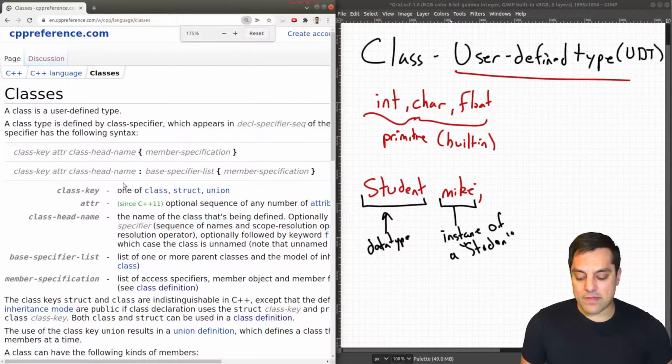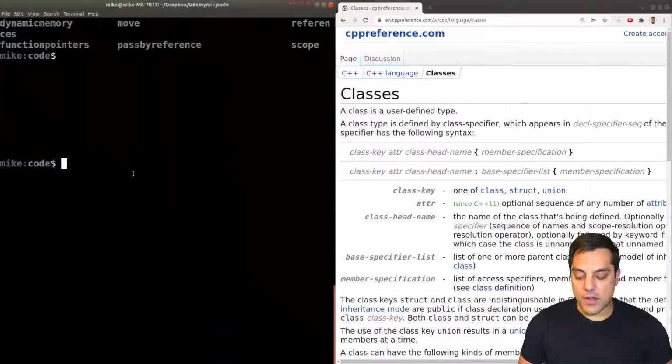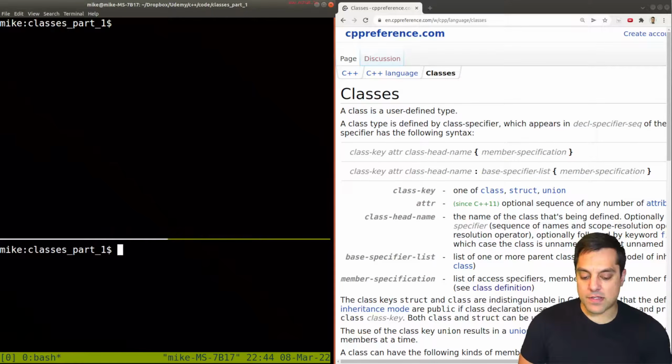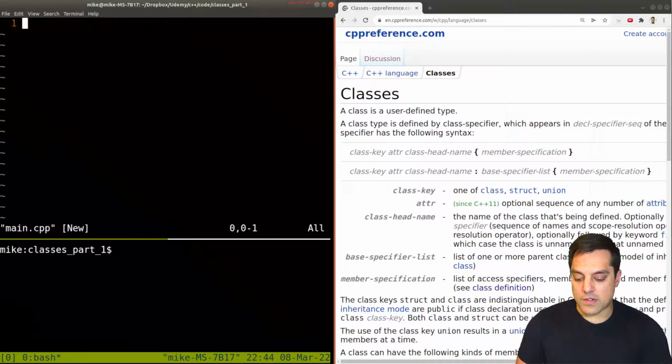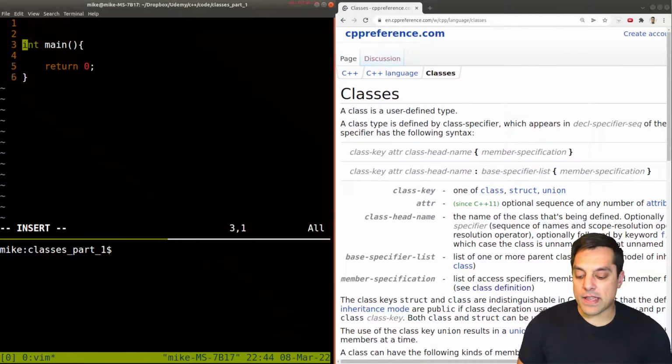So I think now it might be easiest if we just go ahead and look at an example. And I'm going to go ahead and leave this page up here, and let's go ahead and write a little bit of code here. So I'll go ahead and just create a new directory here for this lesson, and let's just call this classes part 1 and move into this directory, and let's create a main file. I'll split my window so we can see multiple views. And let's create a main here. And for this lesson, let's go ahead and just include IOStream. And let's go ahead and create a class.